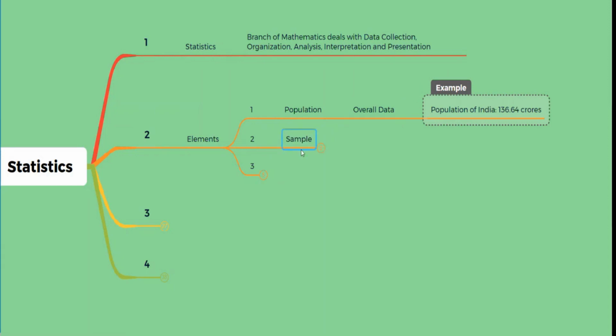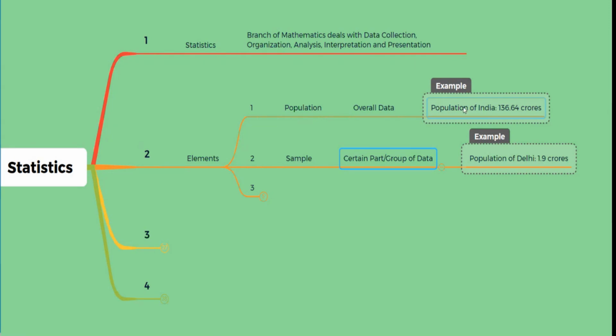Then the second element is sample. From the overall data, if I am taking only a certain portion of that main data, or a group of data, then we call it sample data. Here the population of India comes under the overall data. I don't want to know the entire population of India. I just want to know the population of Delhi, or Chennai, or any particular region. Then that data I can call a sample data.